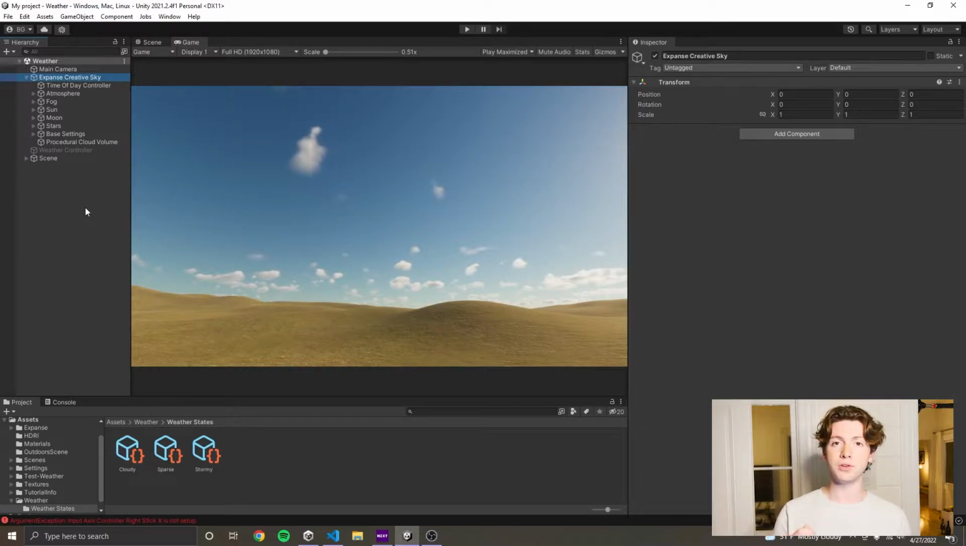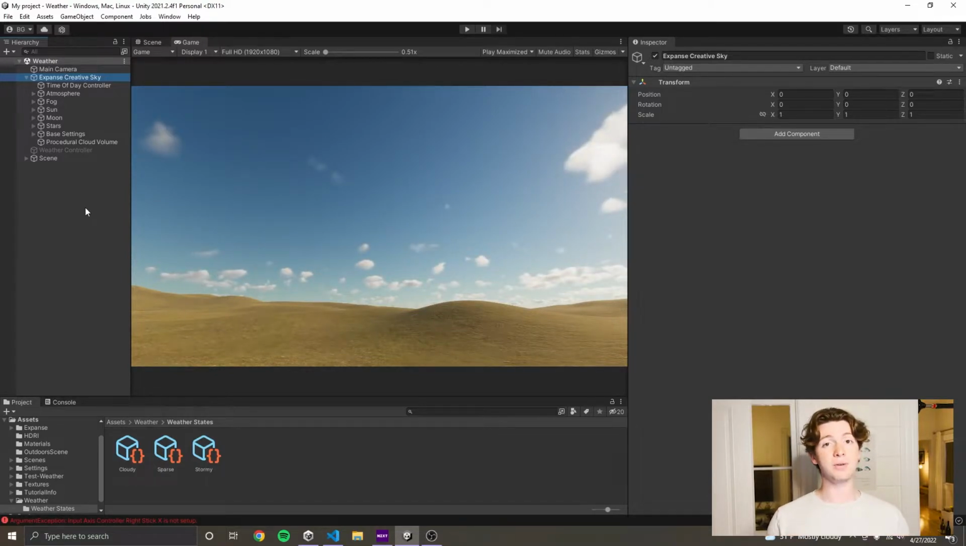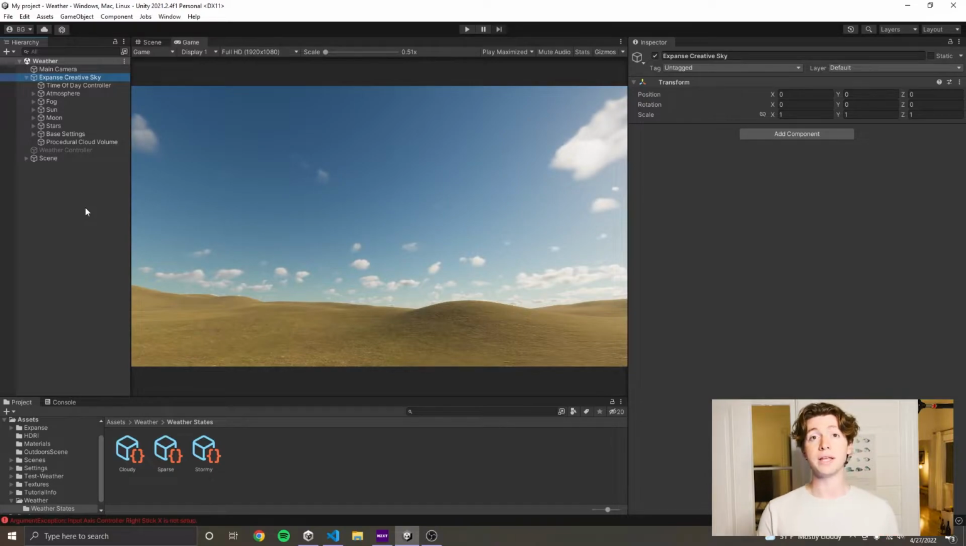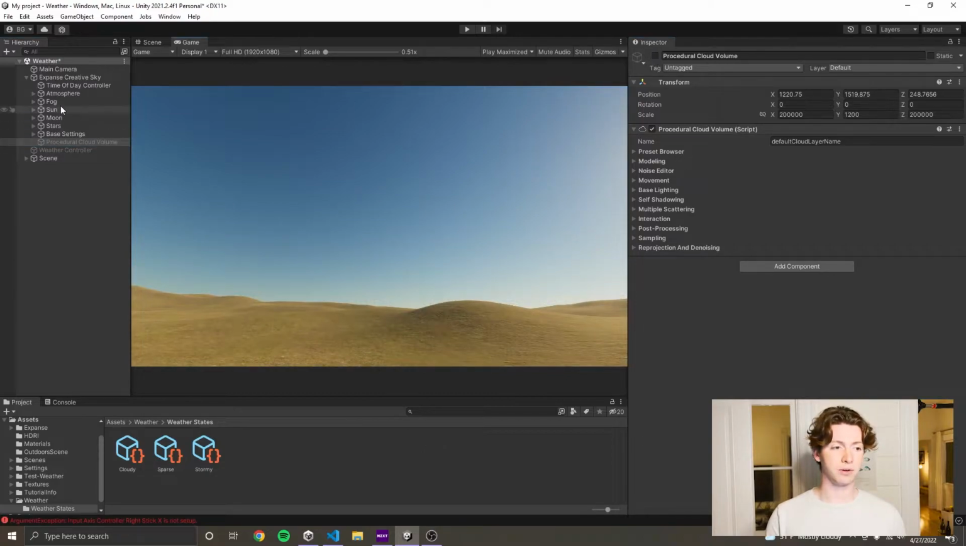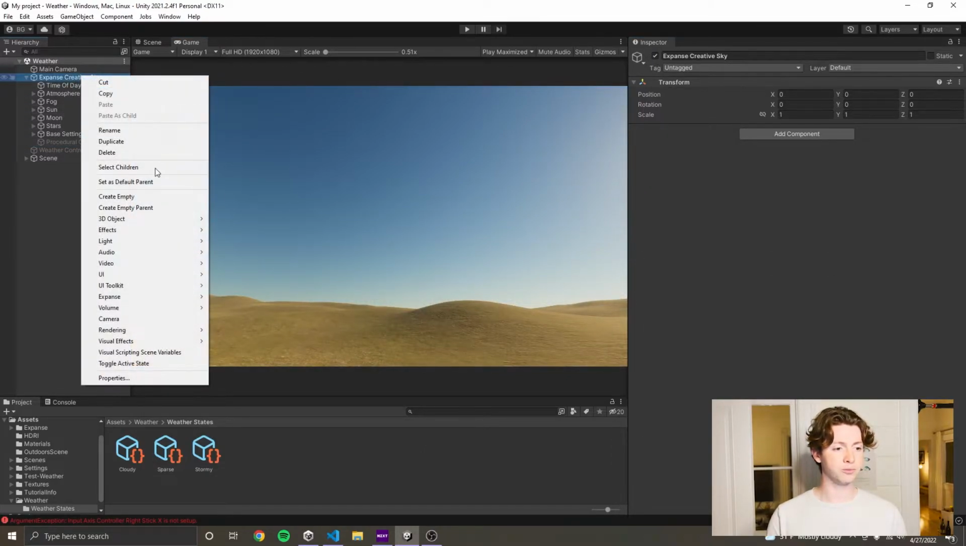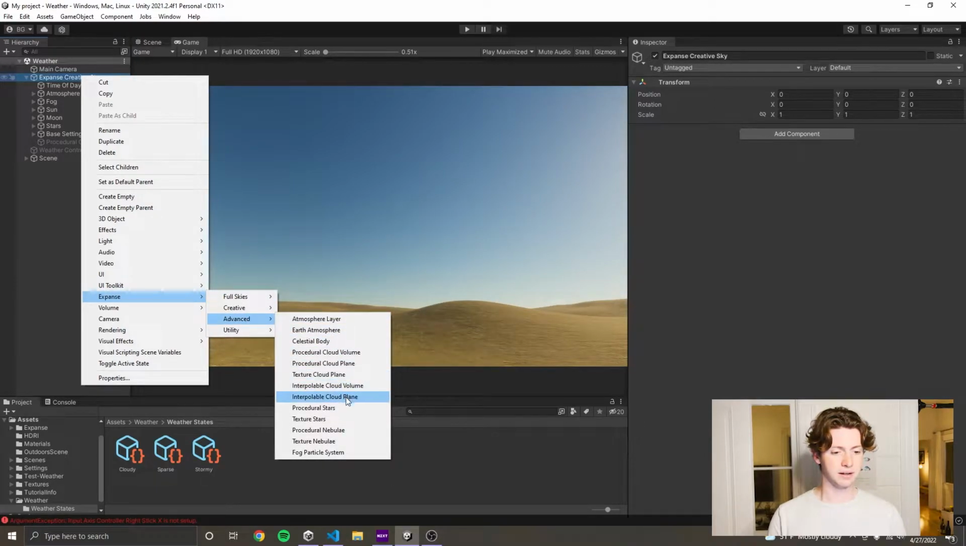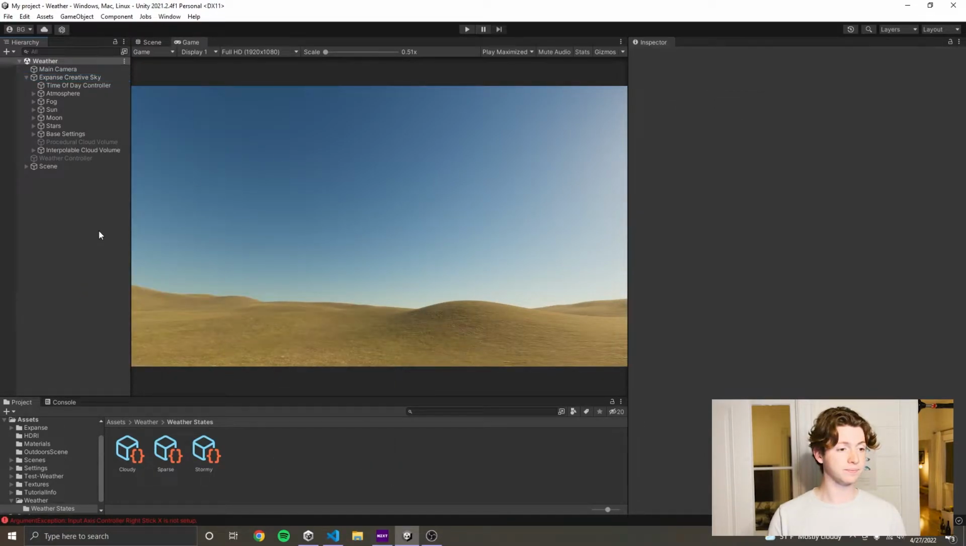And we can use that smooth blending to create really interesting different weather scenarios that seamlessly transition between each other. So the way that you access interpolable clouds in Expanse is you're going to use a game object called the interpolable cloud volume. It's pretty easy to get this set up. Let's disable our procedural cloud volume. Let's right click, go to Expanse, Advanced, Interpolable Cloud Volume.